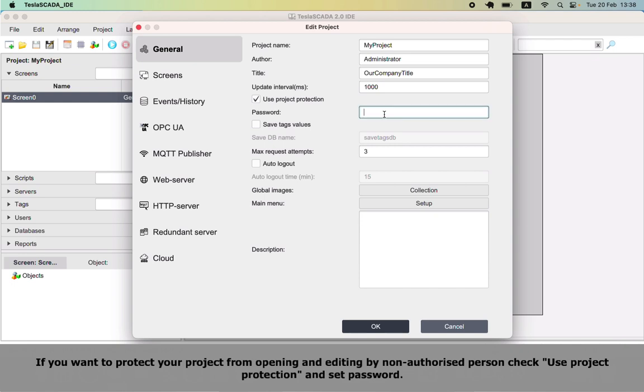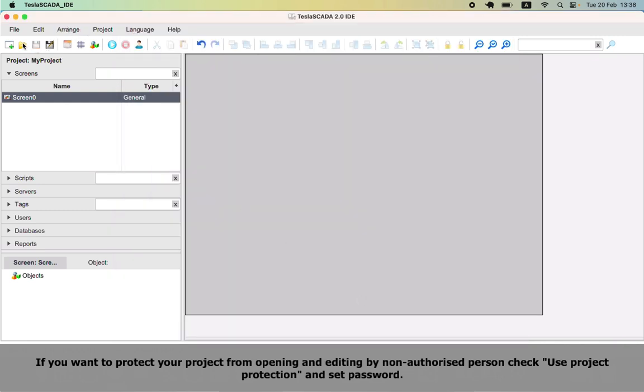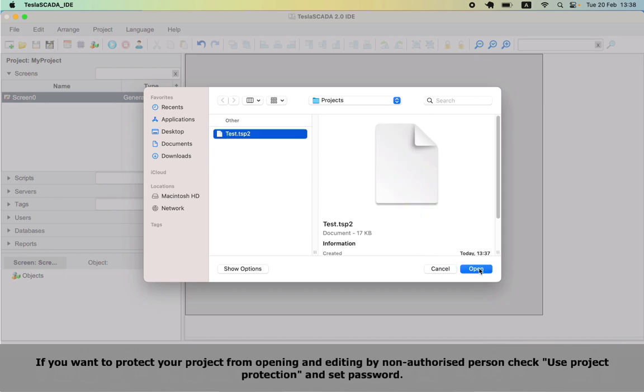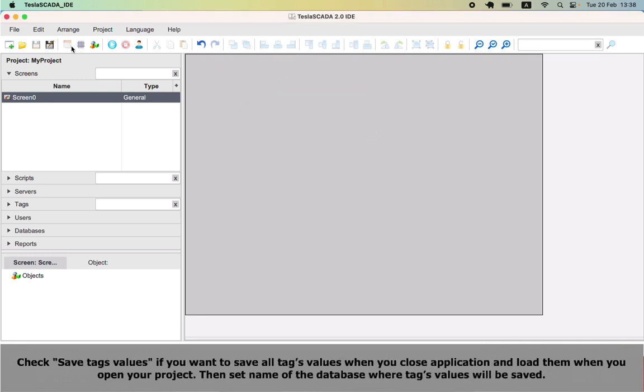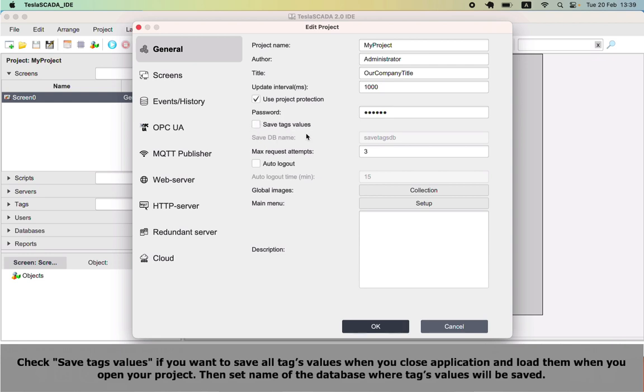If you want to protect your project from opening and editing by non-authorized person, check this field and then set password. Let's do it and see how it works. Save. Try to open. And now we need to enter password. Okay. The next field is Save Tag Values. Check this field if you want to save all tags values when you close application and load them when you open your project. And then set name of the database where tags values will be saved.